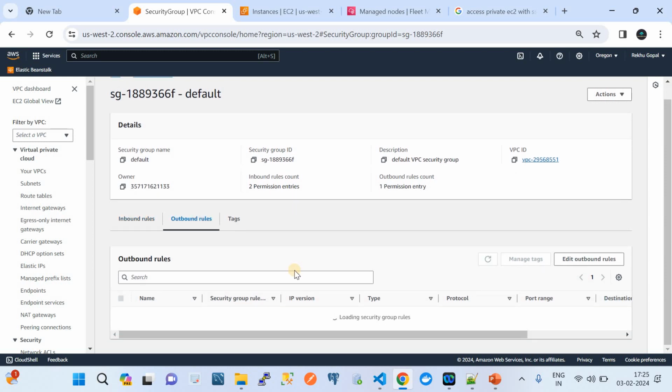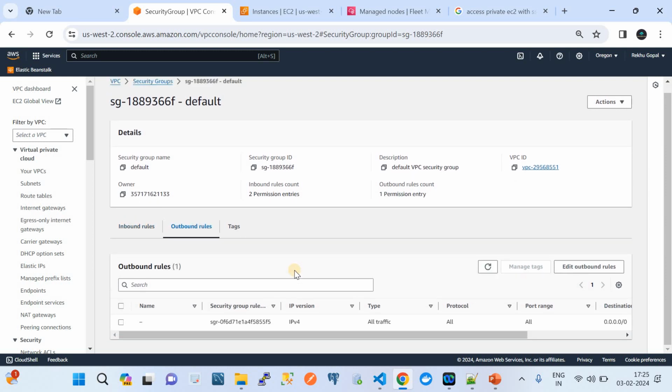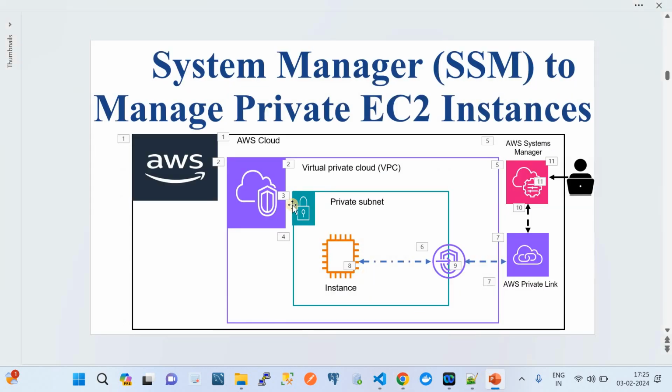So generally, whatever the configurations by default available on the security group, that is allow all traffic for the outbound rules, we will keep it as it is. All right, so with that configuration, we are done with the settings on the VPC side. Here, the configurations on the VPC side are playing a major role, right?